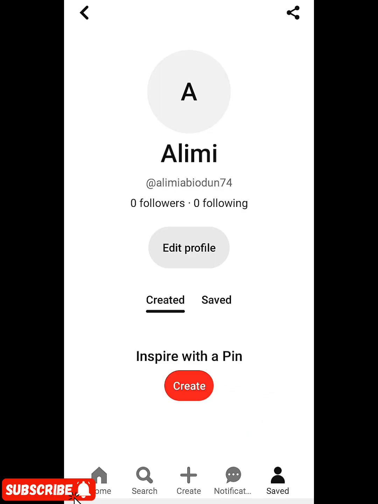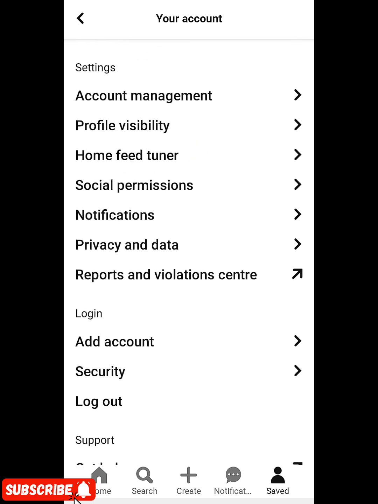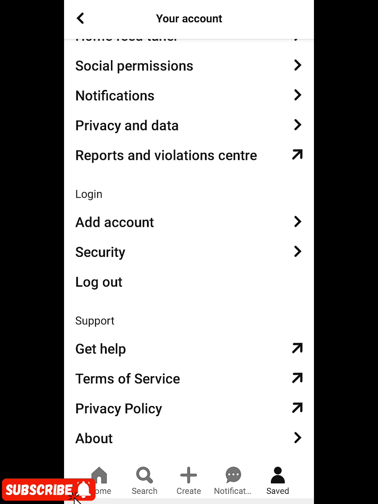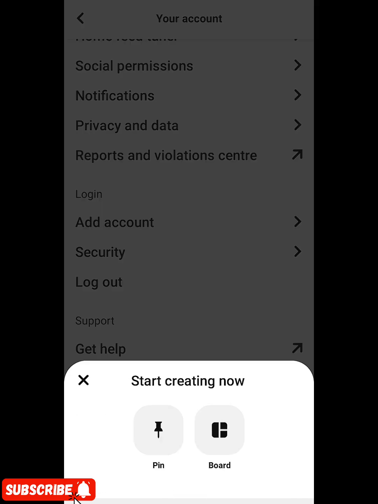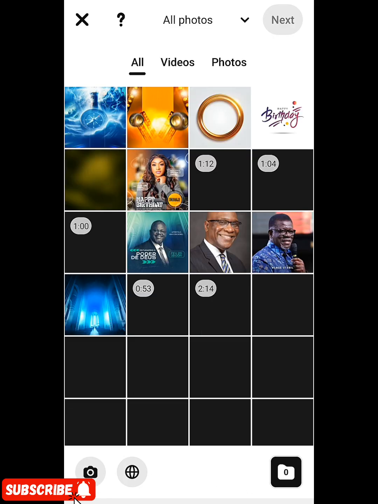Then let me show you how you can add your own design. You can just walk around and set up your page, or even add another account. Let's say for instance you want to be adding your own design to this Pinterest app in order to get monetized in future, or in order to get job offers. You can just click on this plus icon. You are going to click on pin. After you click on pin, you'll be able to upload your own design.